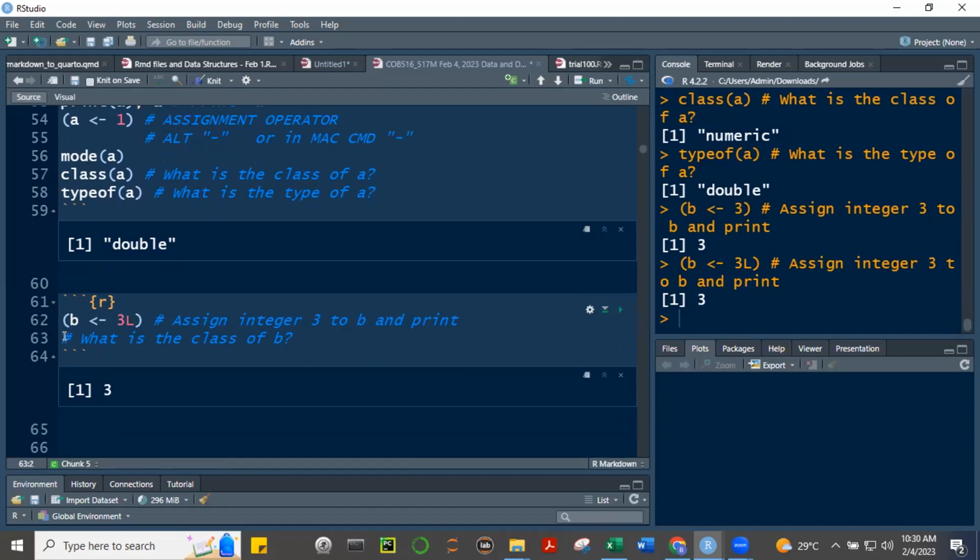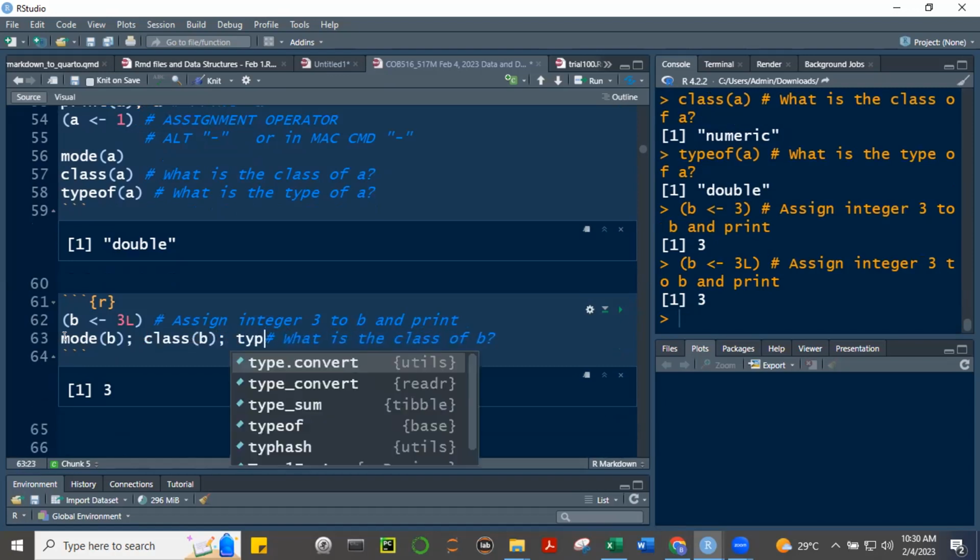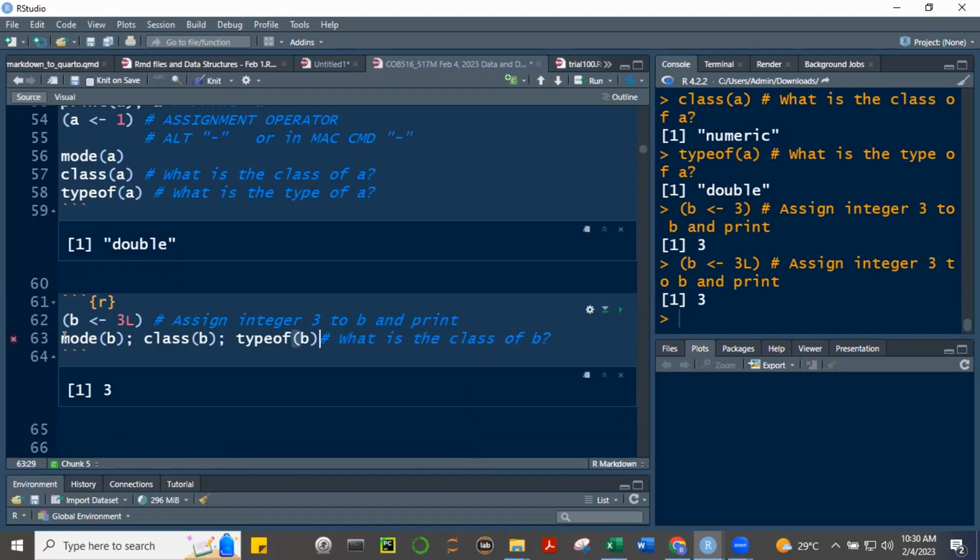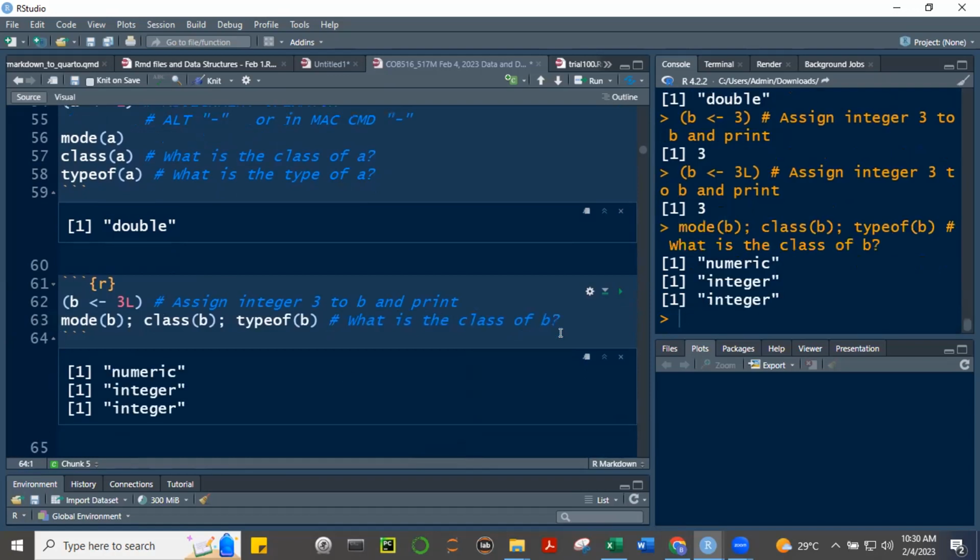Then let's check, mode first. Mode of B, semicolon, class of B, semicolon, typeof B. So there are three: mode, class, and typeof. If we run this, Control-Enter. The mode of B, the higher classification, is numeric. Even though it's an integer, it's also numeric. Then its class is integer, and its type is integer. When it's numeric, its mode is numeric.